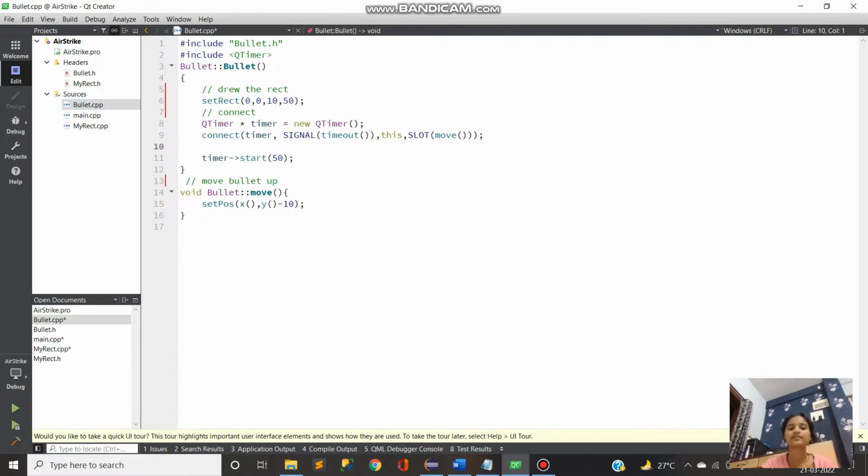In this, we have declared the position to be 0 on both axes x and y, which is by default. Next, the length of the bullet is 10 and the width of the bullet is 50, which has been set in pixels.